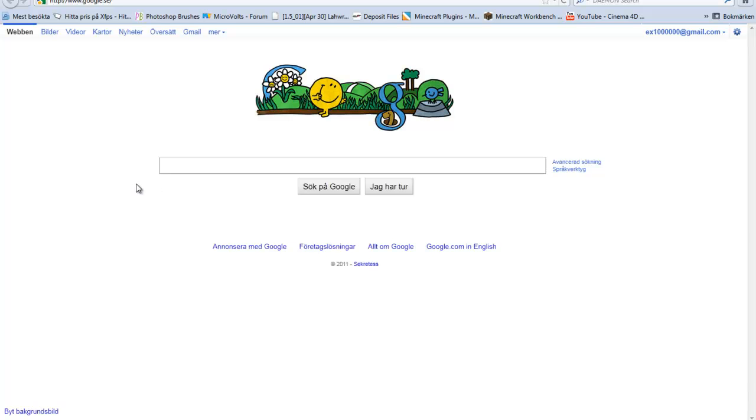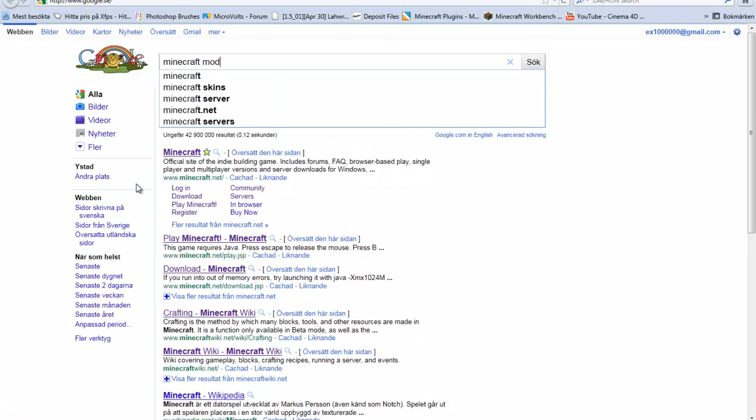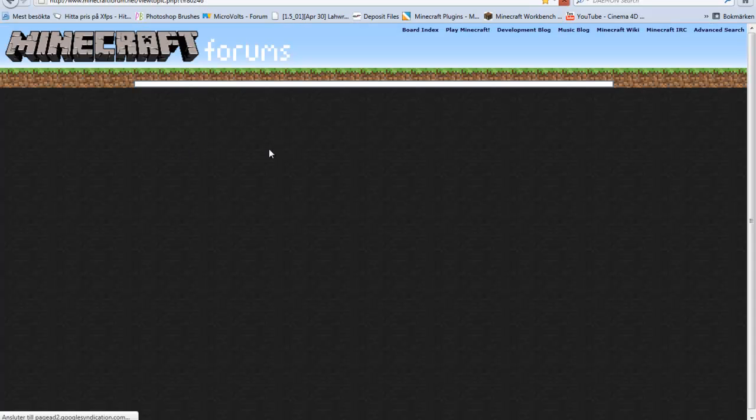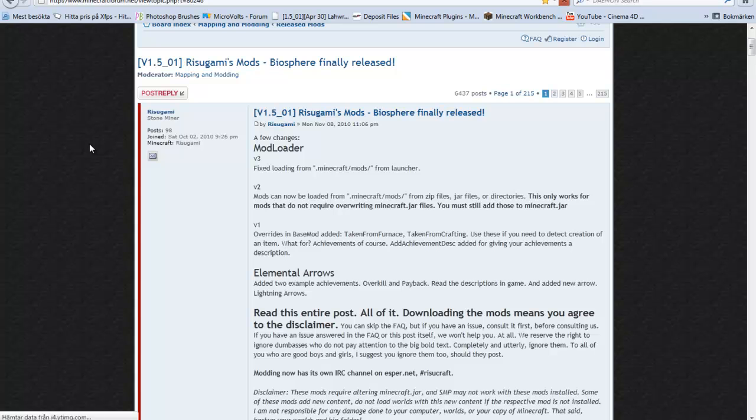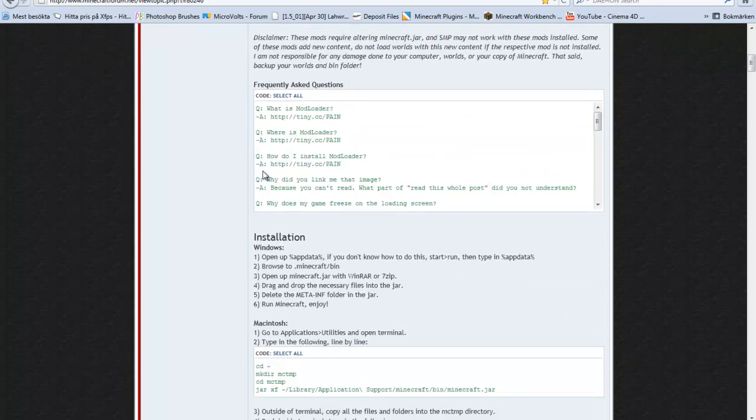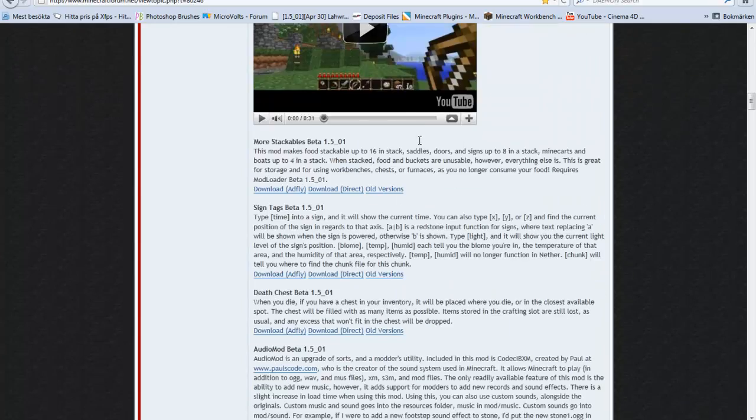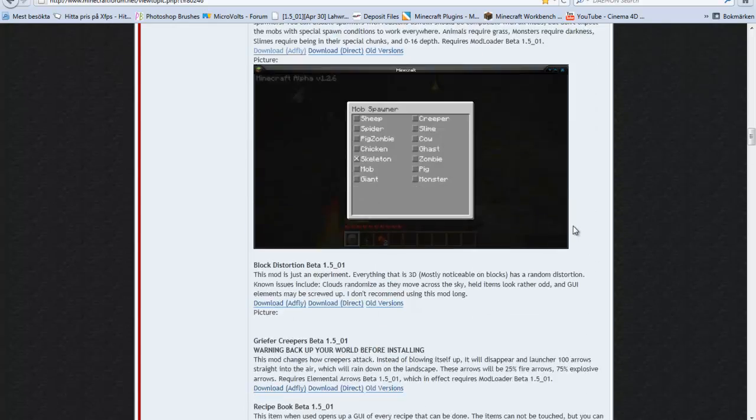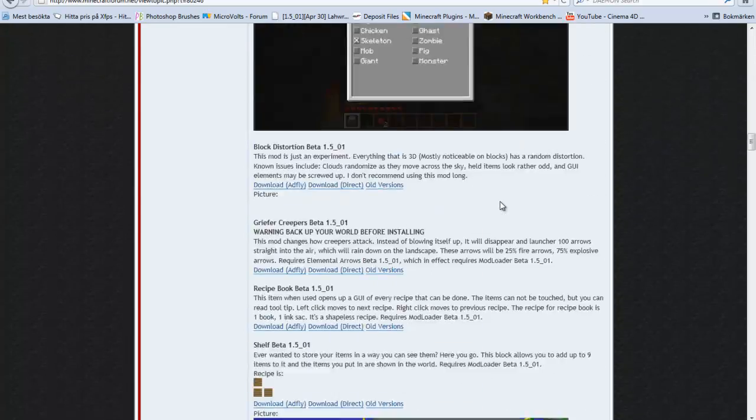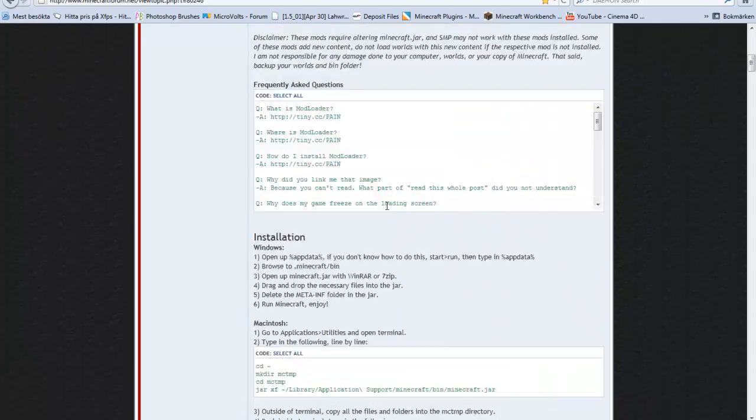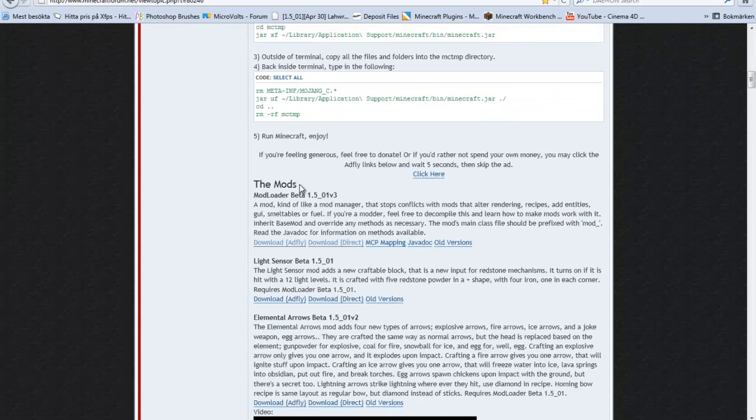So first, type in Minecraft mod loader in Google, and then you click on this. It's on the Minecraft forum, and first of all, here's Modloader. All this dust, you don't have to read it. And here are some mods if you want to use them. There are also other mods. So what we're going to do is go to, wait, where's the download link? There, Modloader beta 1.45.